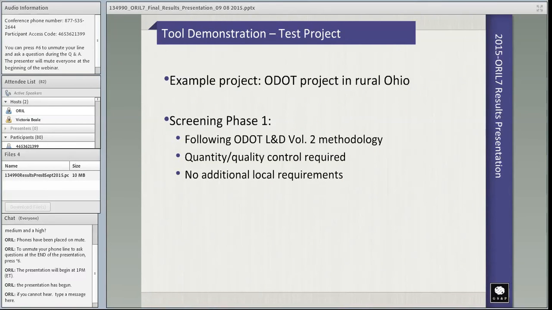So now I'll be walking through a demonstration of the tool functionality. We've tested the tool based on several different sample projects from around Ohio. I'm going to present some questions and results for each phase of screening, but it should be noted that this is a compilation of several different projects, so this is not one project carried all the way through, but we wanted to illustrate some different points with each of these projects.